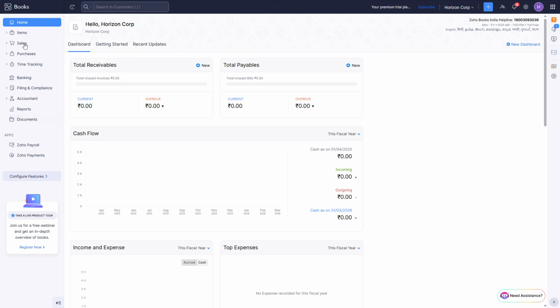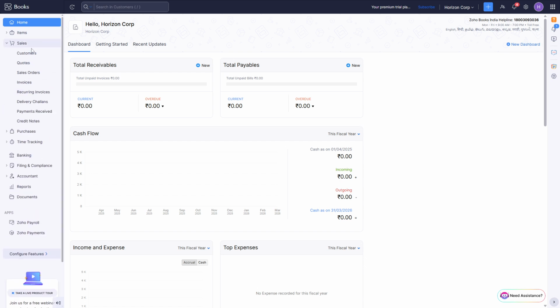On the left sidebar of your dashboard, you'll find a menu option labeled Sales. Give that a click and then select Customers from the drop-down. This will direct you to a comprehensive list of all your existing customers.